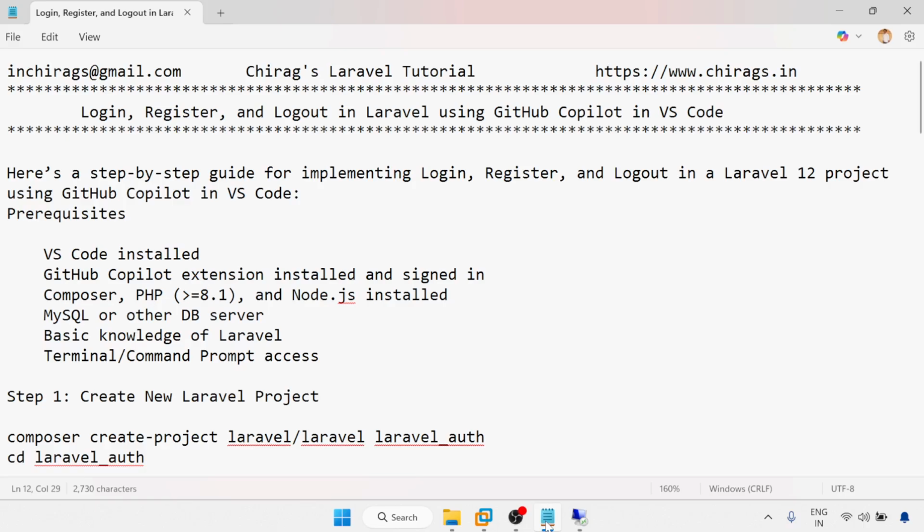So we have a prerequisite. Visual Studio Code should be installed, and the GitHub Copilot extension installed and signed in, which we have done in the previous video. Next, Composer is needed for the Laravel configuration, along with PHP and Node.js. I'm not using Node.js here, so I'm removing this one. And there is a MySQL database and other databases.